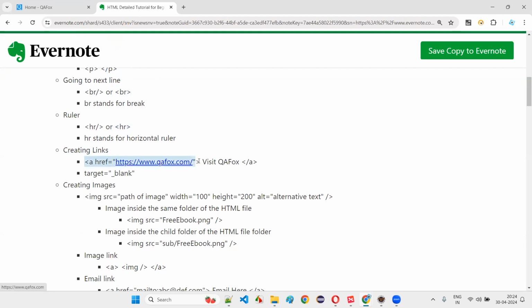But here, the anchor tag has a starting tag and an ending tag. In that, some text is there. This is the content. This is the starting tag in HTML. This is an HTML element, guys. Whatever I'm showing you here is an HTML element.